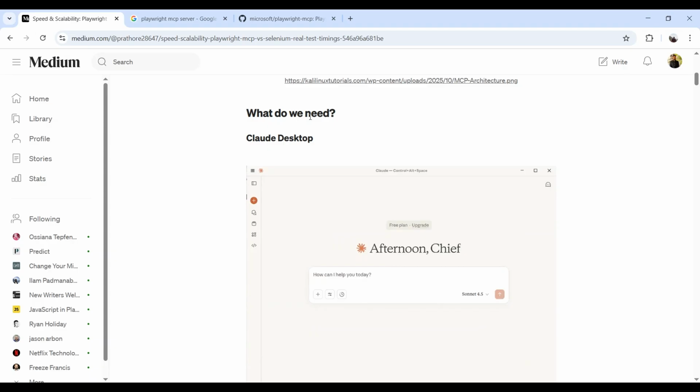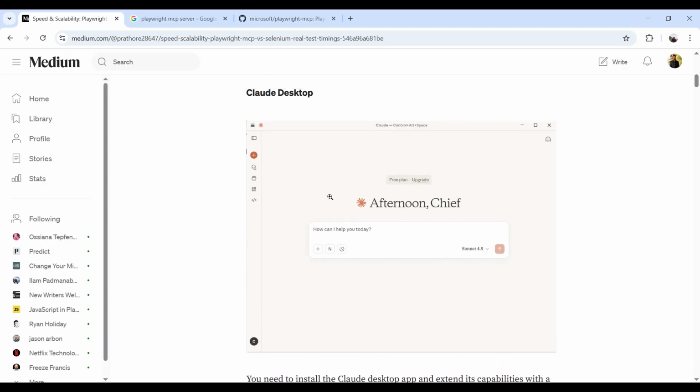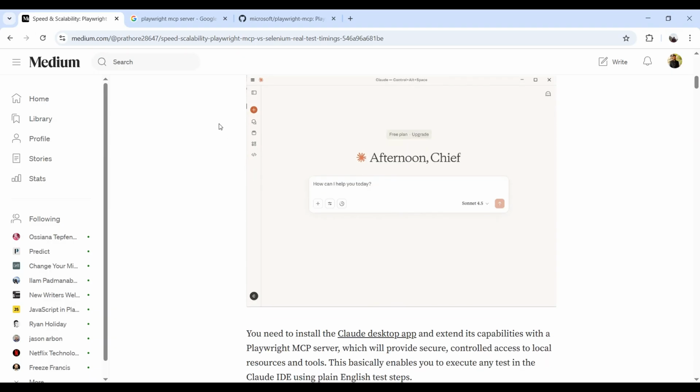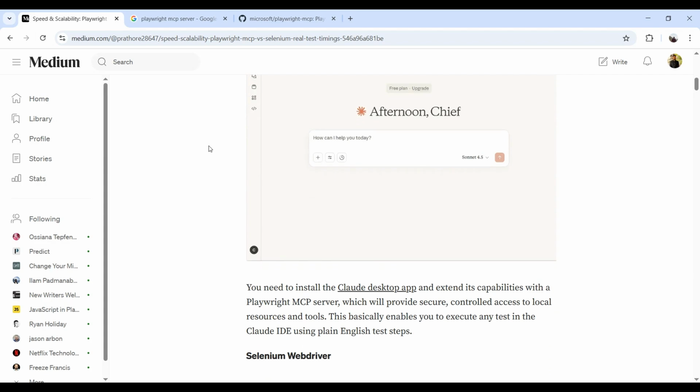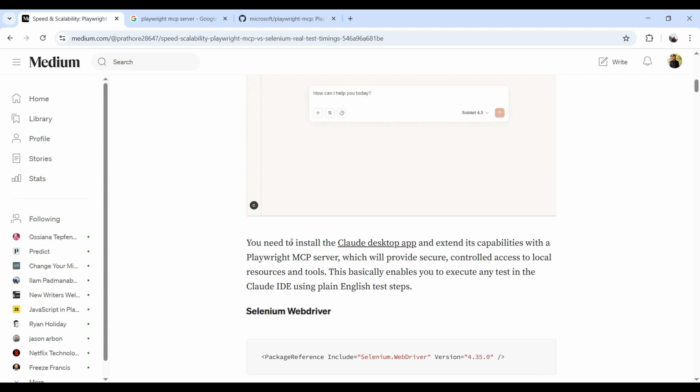So what do we need? Claude desktop, and you can see this is a Claude desktop screenshot. We need to install the Claude desktop app and extend its capabilities with a Playwright MCP server, which will provide secure, controlled access to local resources and tools.